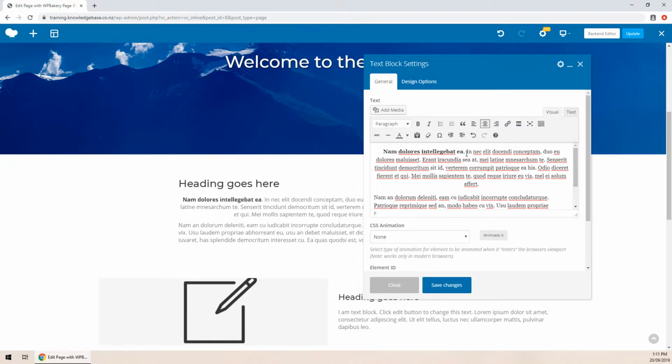Or if you wanted to add a link, you can highlight all of this, click Insert/Edit Link, and this is where you can paste a link. It might be a social media profile or a company's other website or something, or you can just type it in. So https://google.co.nz, and you can just click apply, and then that will turn that into a link.